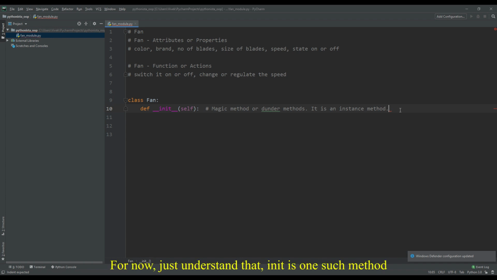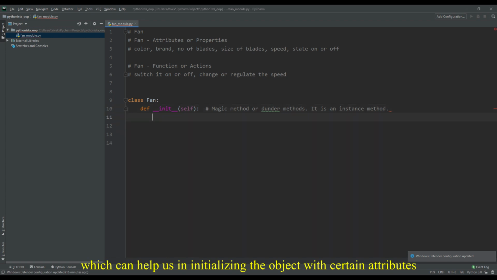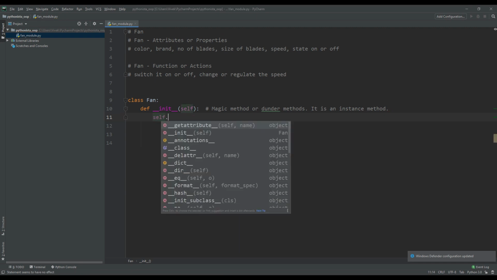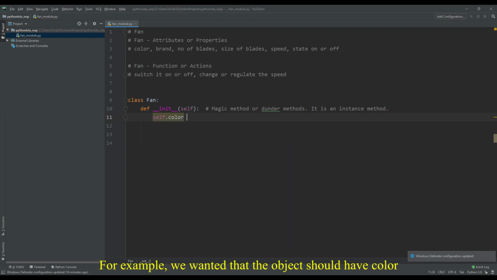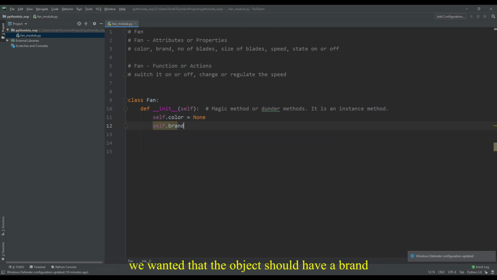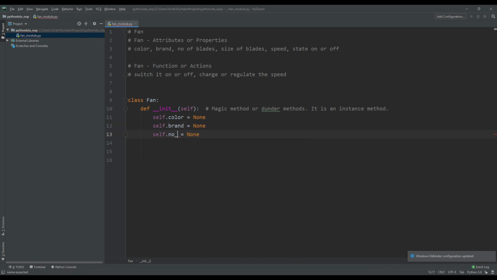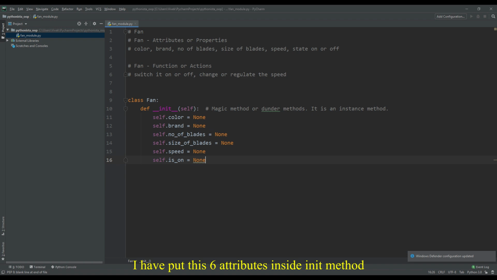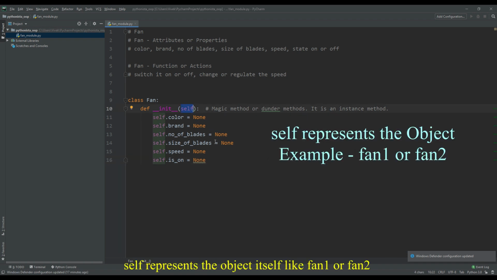For now, just understand that init is one such method which can help us in initializing the object with certain attributes. For example, we wanted our object to have color, so let's say color as none. We wanted our object to have a brand, number of blades, size of blades, speed, and is on. So I have put these 6 attributes inside the init method. This self actually represents the object itself. I mean, like we had that object fan1, right?